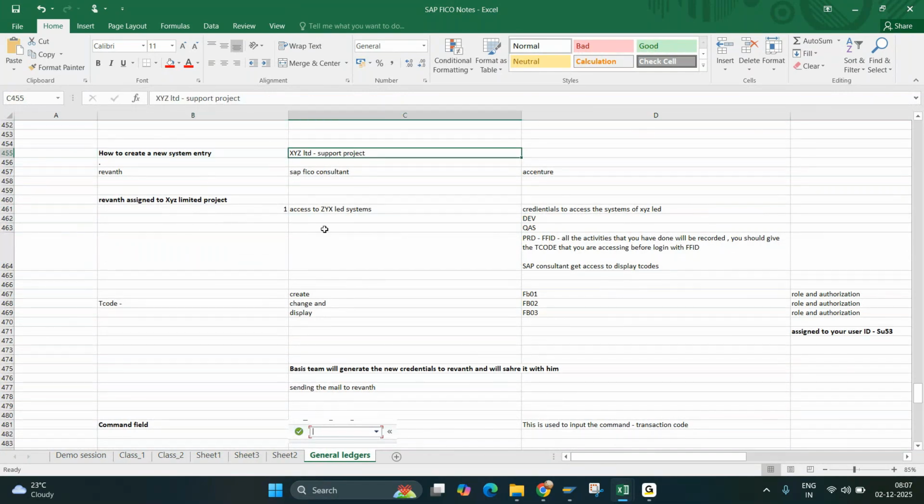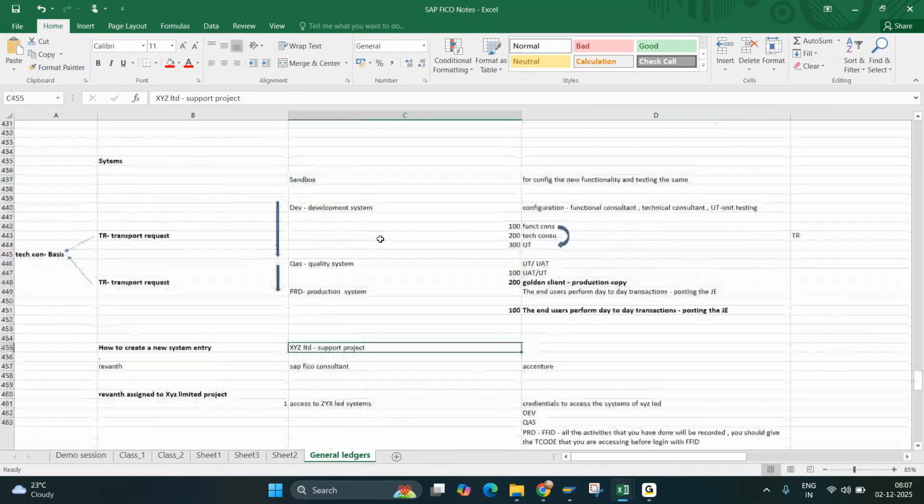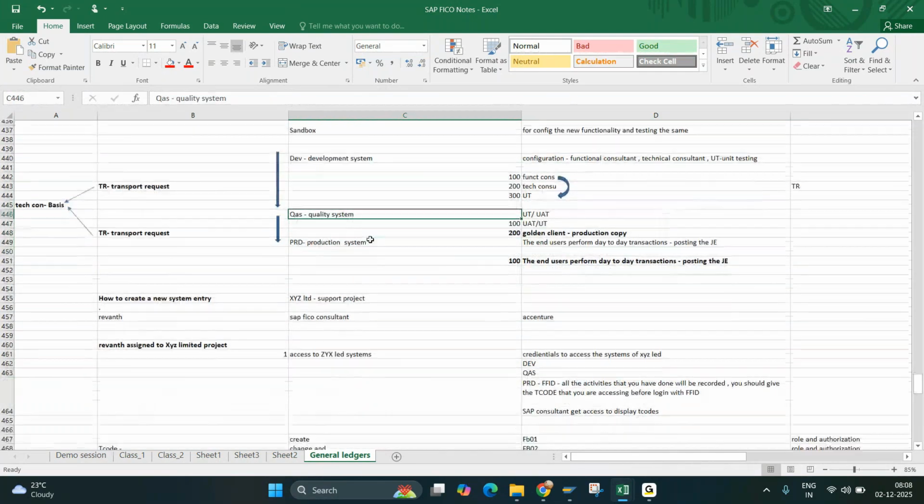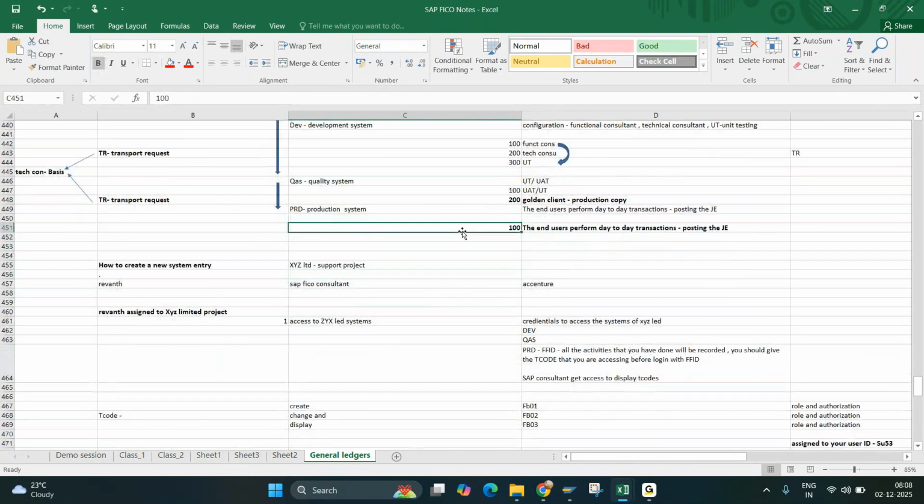So I have explained, like when you are joining the project, after you join the project, you will get the credentials from the client for all these clients, in the sense business. You will be getting the business credentials from, suppose say, XYZ Limited. They will give the credentials for all the clients in development system, for all the clients in quality system, and you will only get mostly the production access once you are in a support project. Or else you will be getting the production access through a firefighter ID, where all the activities that you have done will be recorded.